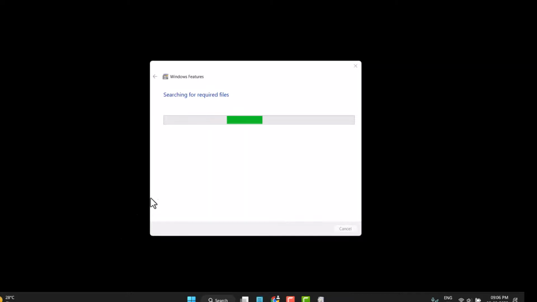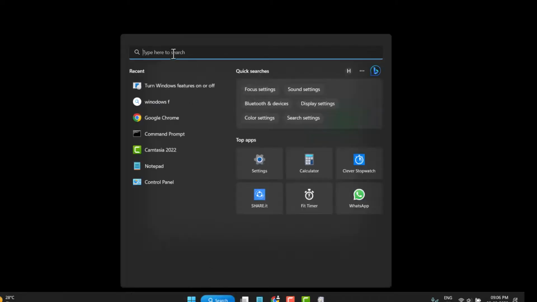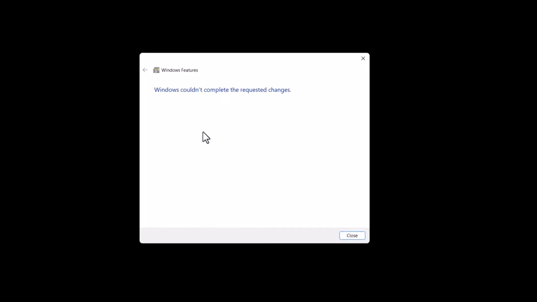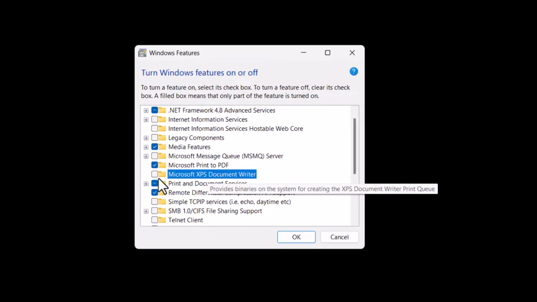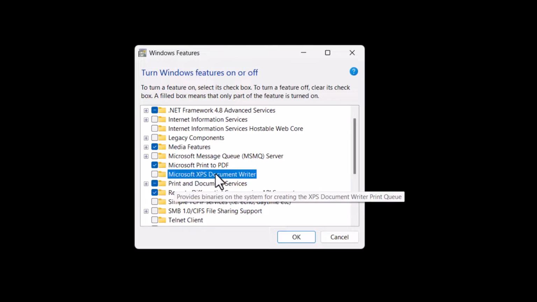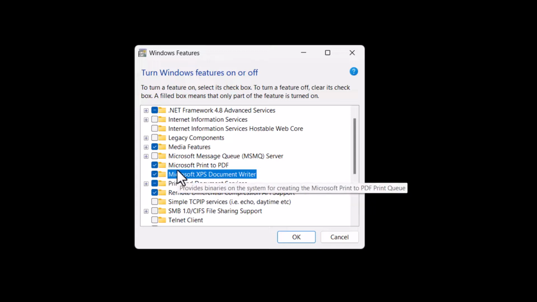And after restart you need to again type this, turn Windows feature on or off. So simply type it and open it. Now you need to select this box Microsoft XPS document writing. Just select this box and click on OK.